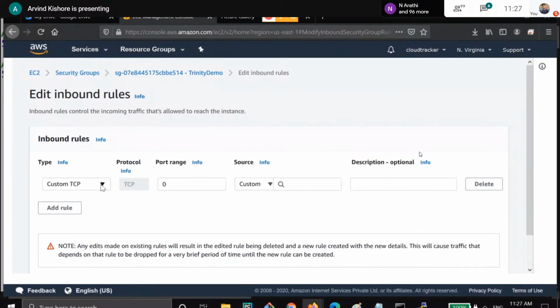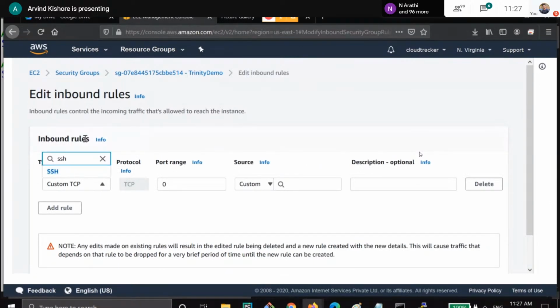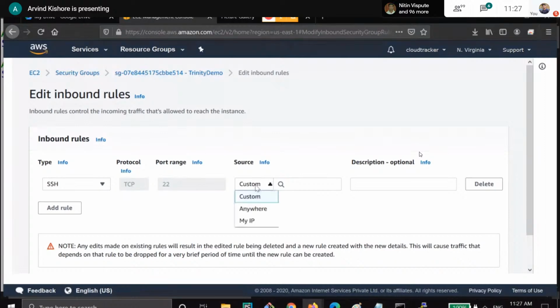I want to SSH to this instance, so I will just search for this option. Okay, done. The port is going to be automatically selected, and the protocol is also going to be automatically selected. Then I have to select the source, who all can connect to my virtual machine using this SSH protocol. Ideally, we should select my IP.